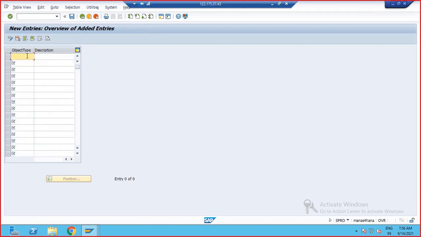Let's say new entries. Your object type will be the steel plant. Suppose I create a steel plant just now, let me put furnace. The object type should be a number, an object type number. It should be 4 characters, so 4011. Object type for steel, otherwise I'll give it as furnaces.